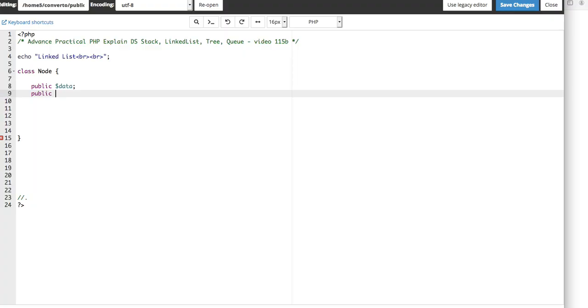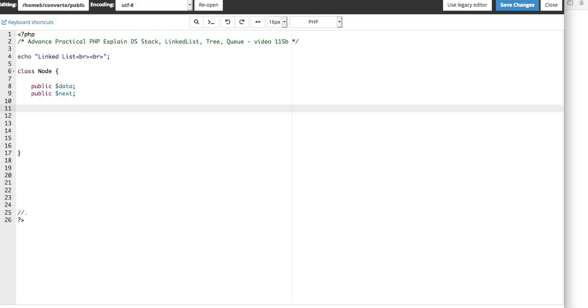Remember how we talked about you've got public, you've got private? Remember that? Well, public means everywhere within the class or within another class you can read this data. It's public. And this one we're going to call next. And then we're going to create the constructor. Remember, that's how we get information in there when you're calling it. You'll see what I'm talking about.